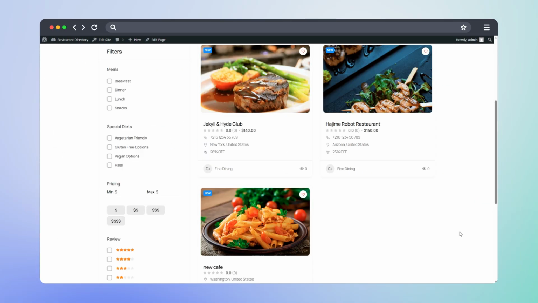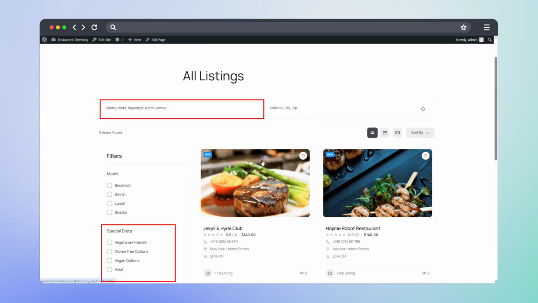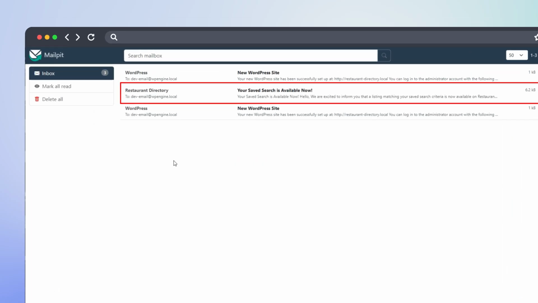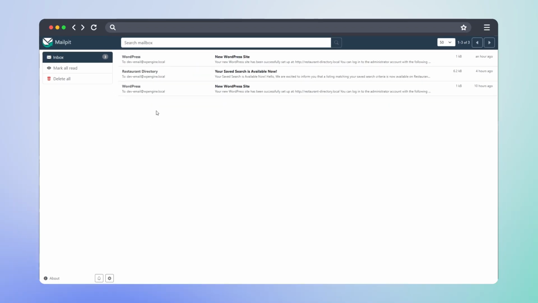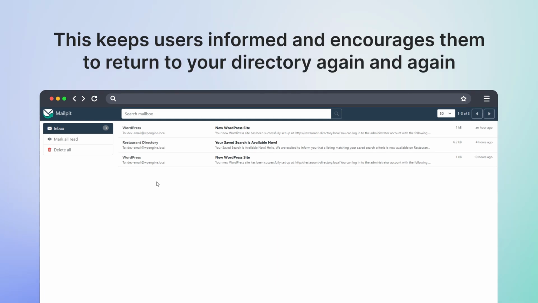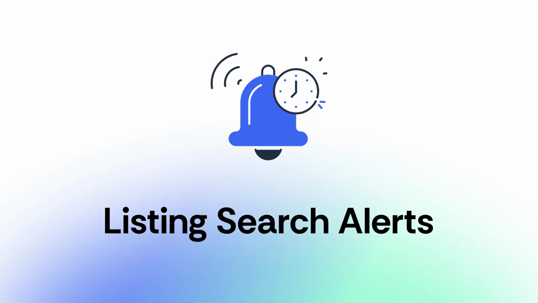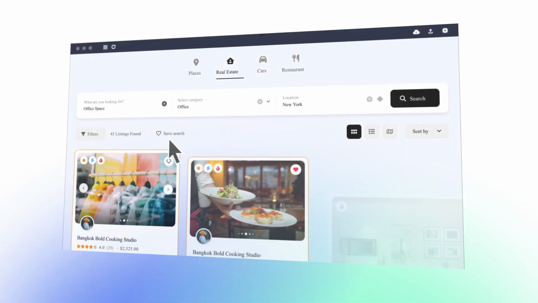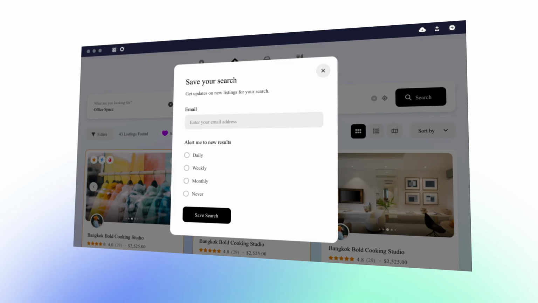Step 5. Whenever a new listing matches a saved search by title, category, or filters, the system automatically sends an email notification. This keeps users informed and encourages them to return to your directory again and again. And that's how the Directorist Search Alert extension helps users stay updated and increase engagement.